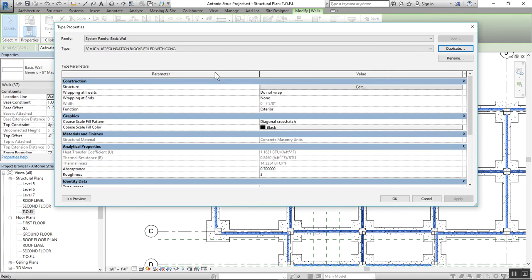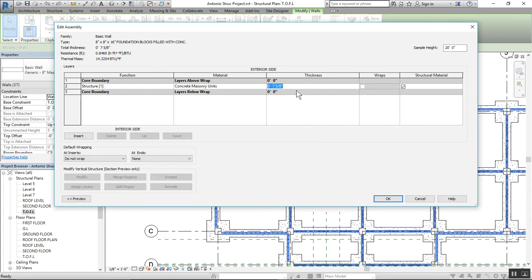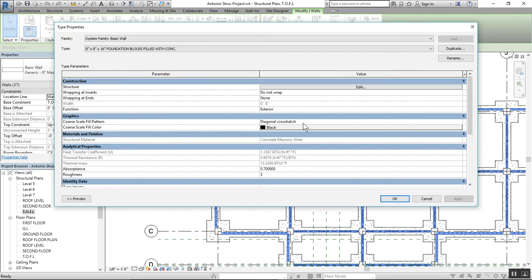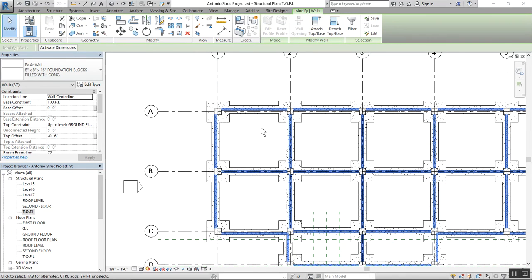Okay. I'm going to edit. As I said, it's 7 and 5/8 inch thick. I want it to be actually 8 inches thick. Press OK. Press OK. Another thing I need to do is put a slab edge on this side, so I'll be able to pick it up when I cut that section across the footing.